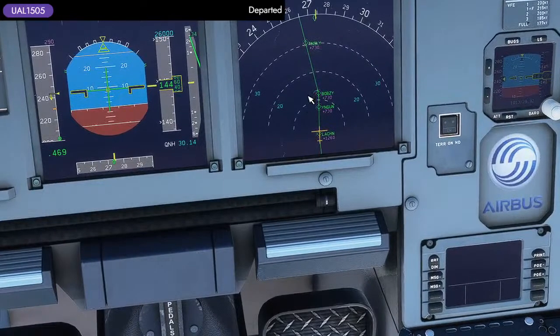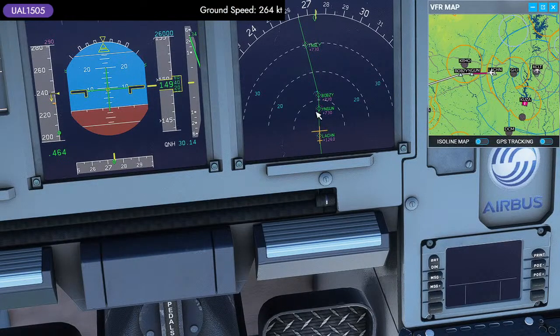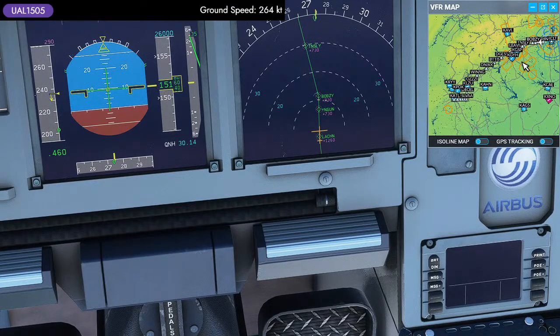So it's showing I'll be at 26,000 feet at around waypoint Bobsy, which is good. I'll take a look at the flight plan here and see my progress. American 1124, descend and maintain 10,000. Down to 10,000, American 1124.